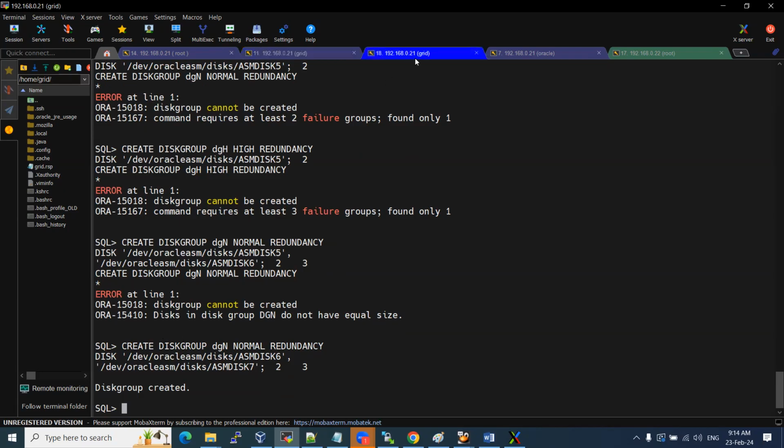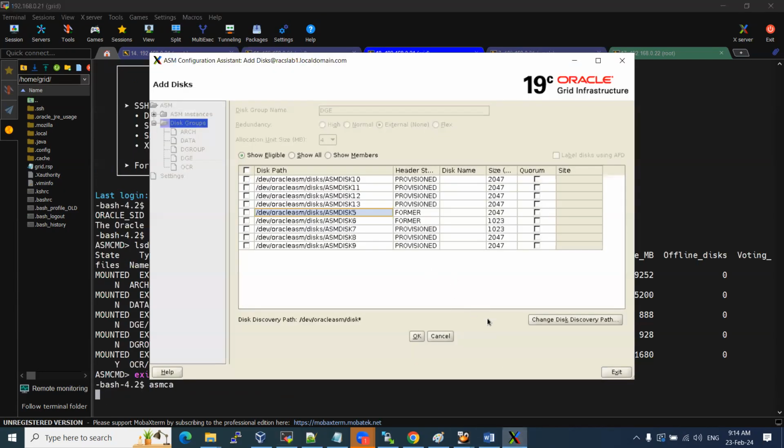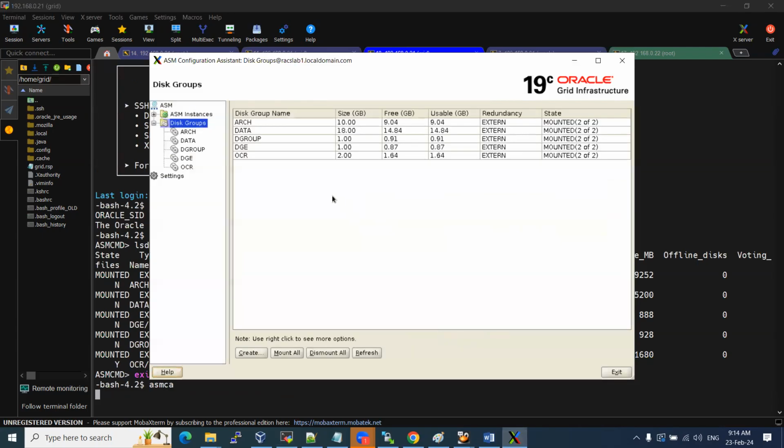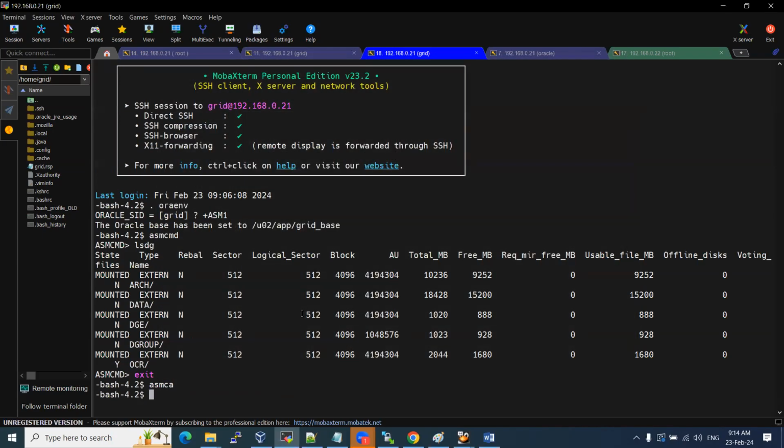Now we can see it from here, or from here also we can see it. Cancel. Refresh it. See, the disk group we recently created is there. Exit. That is from GUI mode.